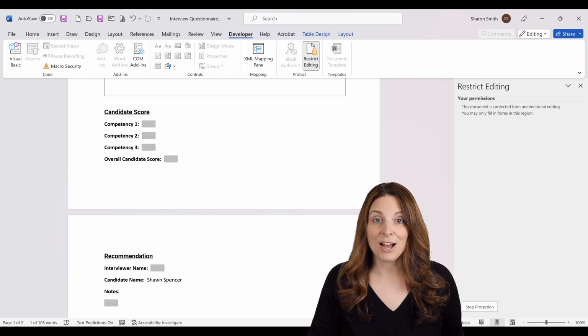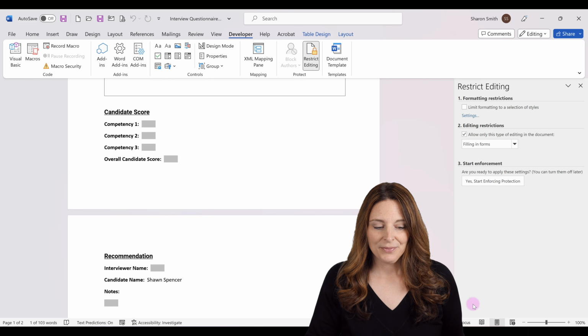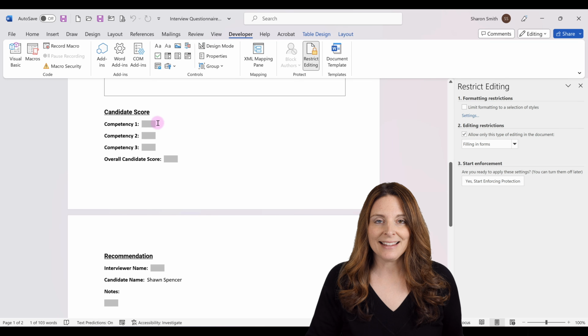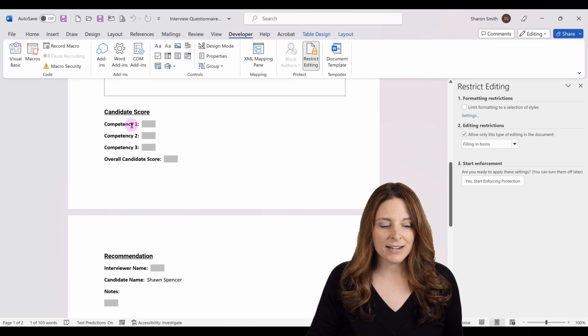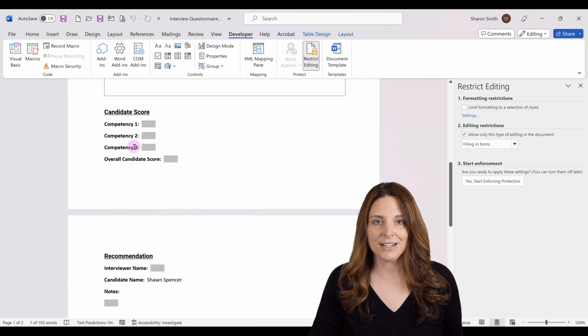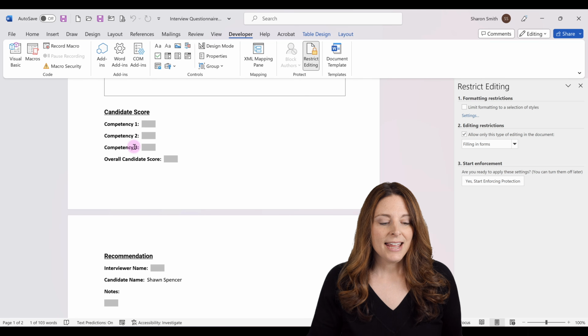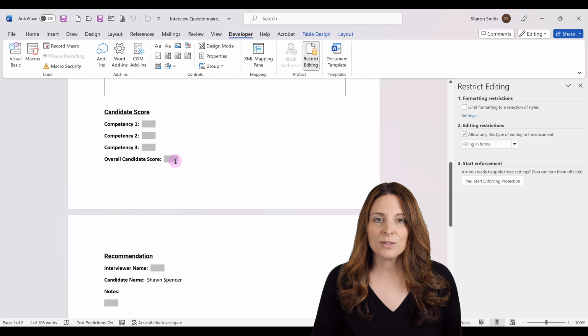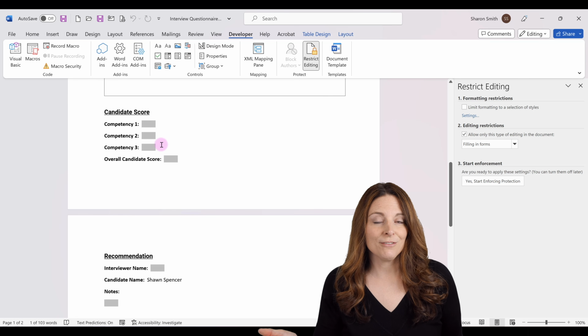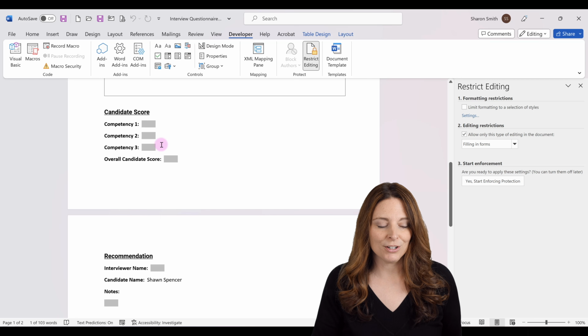I'm going to go ahead and stop protection. And let's take a look over here at the area that we're going to focus on. We've got competency 1, 2, and 3, and we're going to have our interviewers rate the candidate that they're interviewing on a scale of 1 to 10. And then we want this overall candidate score to be the average of these scores. So we know we're going to want this equation to be competency 1 plus competency 2 plus competency 3 divided by 3, and that's going to give us the average score.